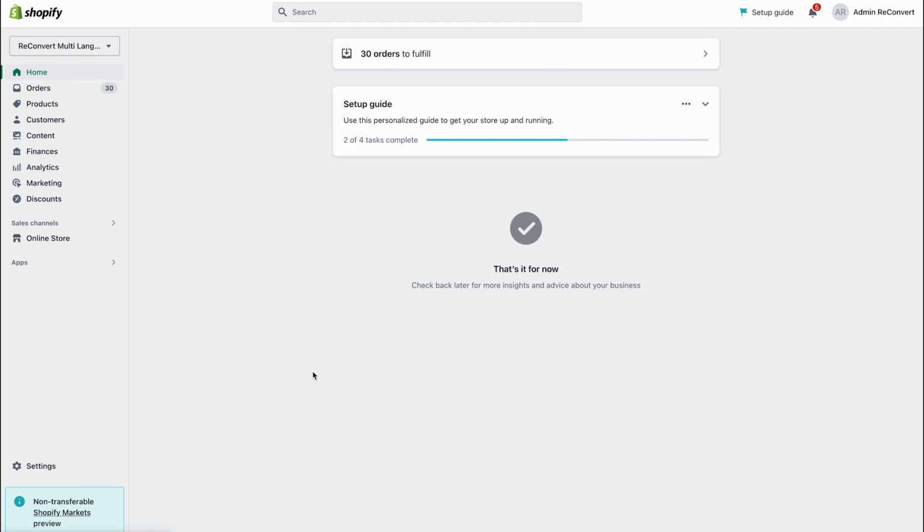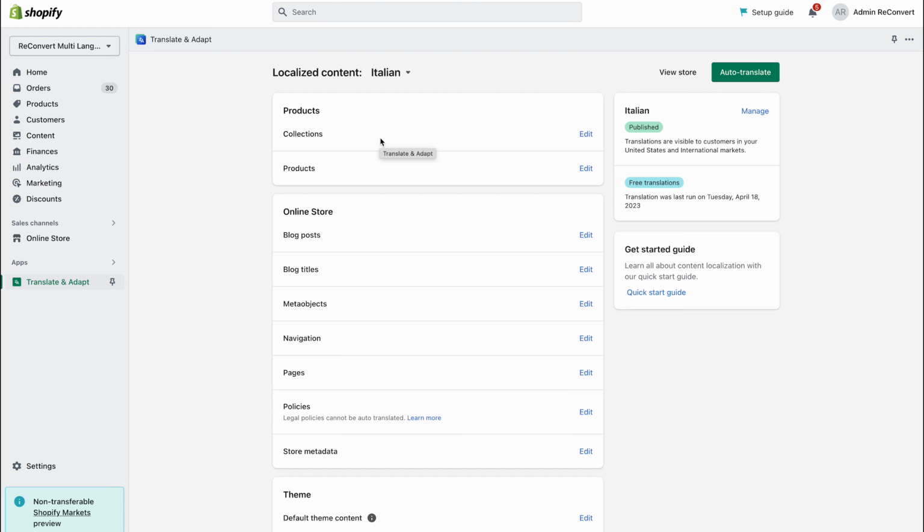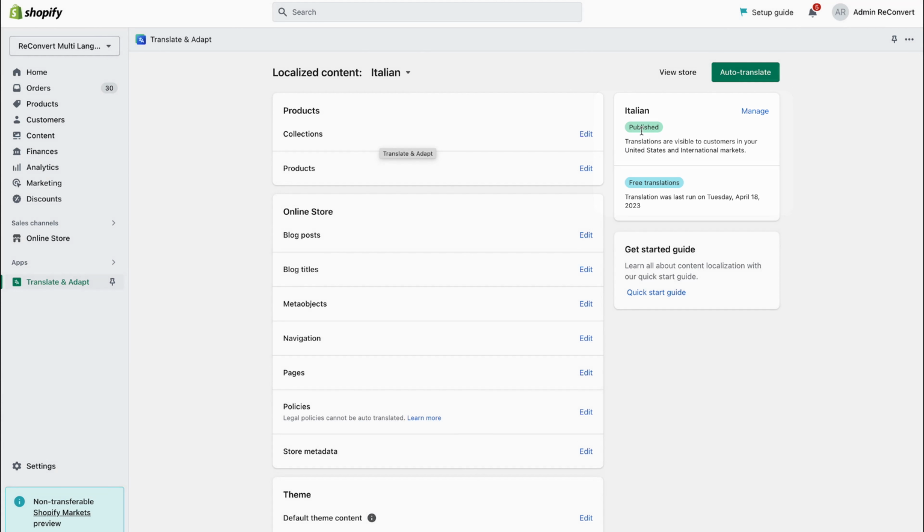In order to get started, I have here a Shopify store that is already translated to two languages, English and Italian, using the Translate and Adapt app. And as you can see, the Italian language is already published on the store. It's important to mention that ReConvert won't necessarily support all translation apps. In order to learn more about which translation apps are supported by ReConvert and which are not, just make sure to read down in the description below or in the help tutorial that you're already in.